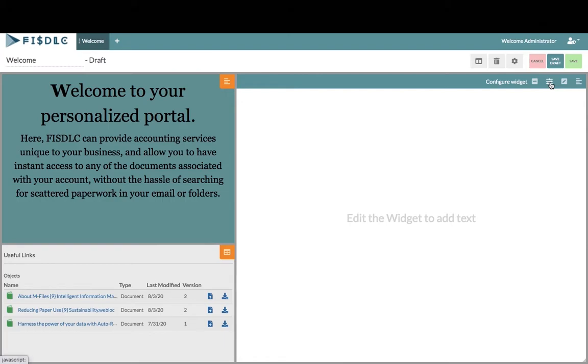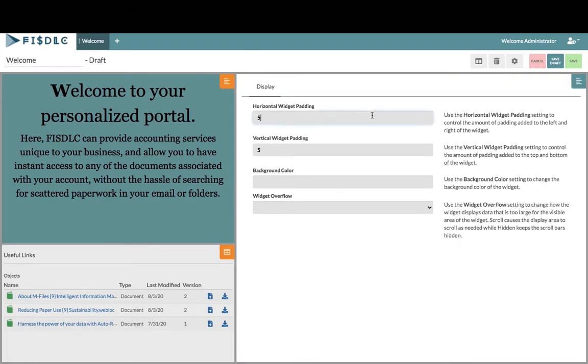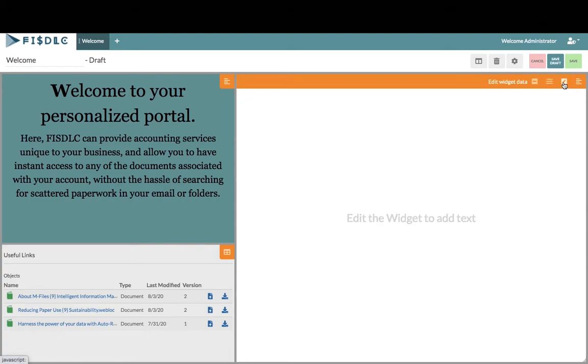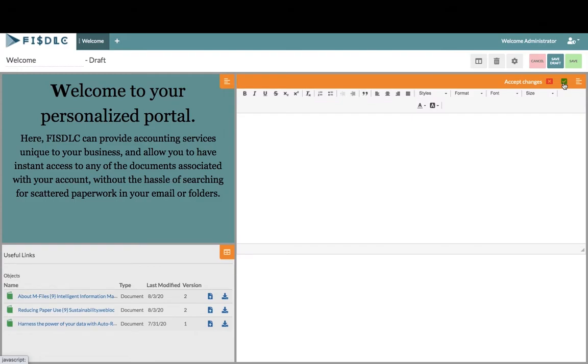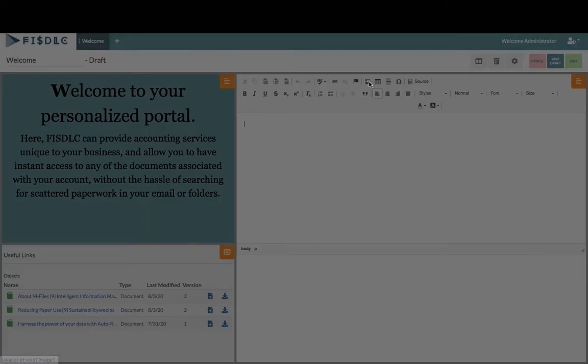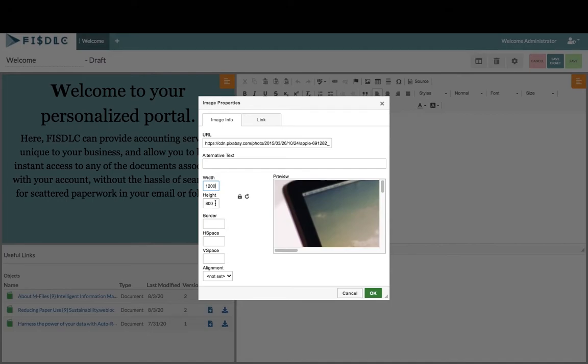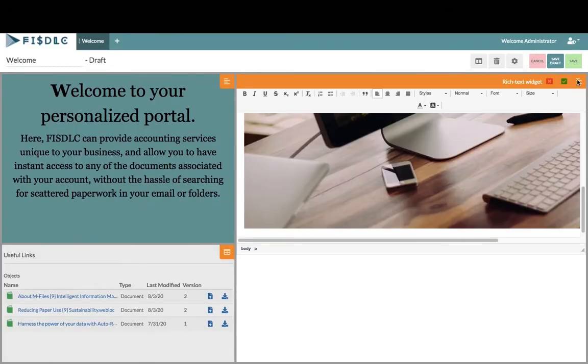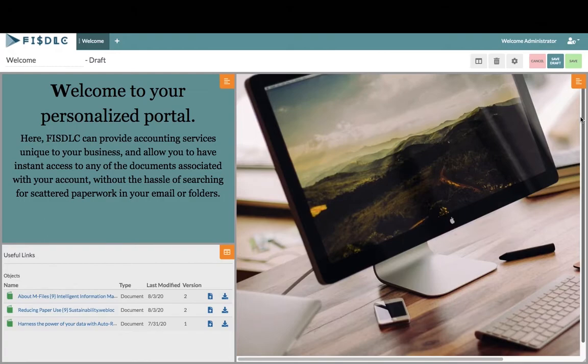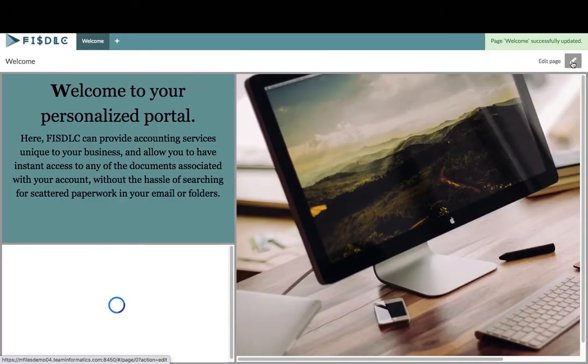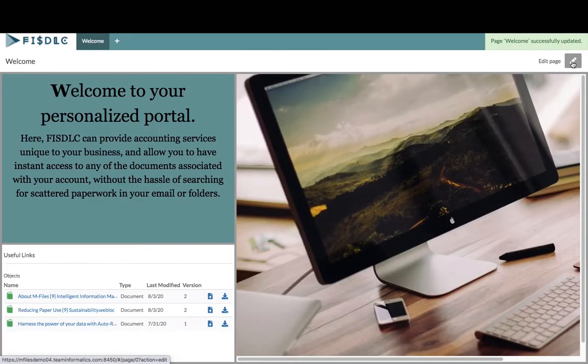Here, we'd like to add some color to the page by adding a nice image that sets the feel of the portal. The widget padding will be set to 0 because we only want to see the image and none of the widget background. Because of this, we won't need to set the background color either. We have our image hosted online, so we can add an image by linking the URL to the site and then customizing the dimensions of the image in the widget. Saving our newly designed widgets, our welcome page is complete. Let's create another page where our client can view documents specific to their account.